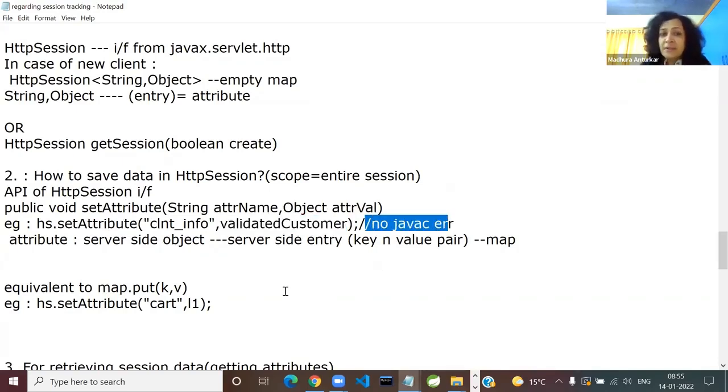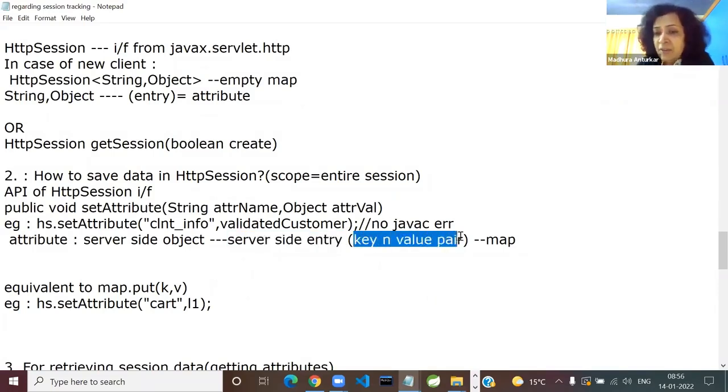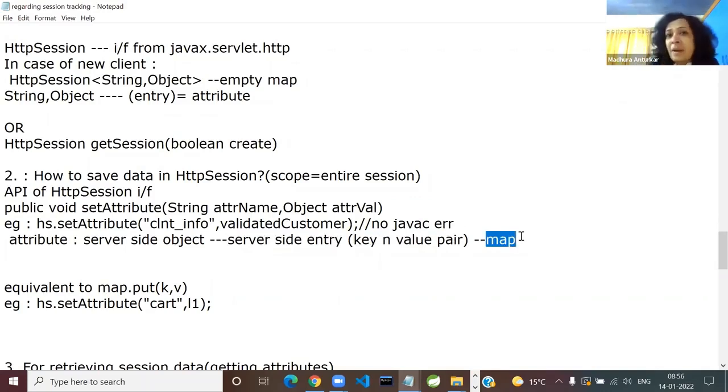So what is an attribute? Attribute is a server-side entry. And the moment I say entry, you know it is a key and value pair, which will get stored in the HTTP session map. So where is that map? What is that internal structure? A little later. So everyone is clear?